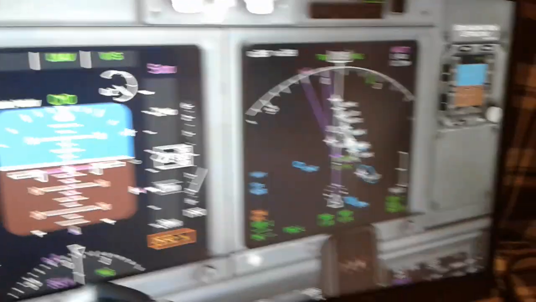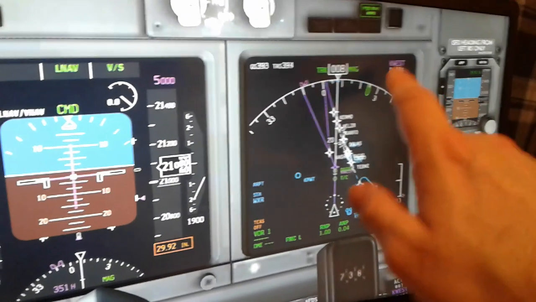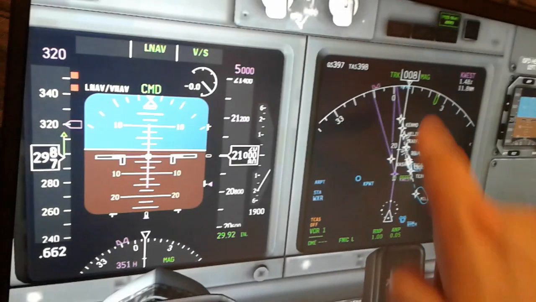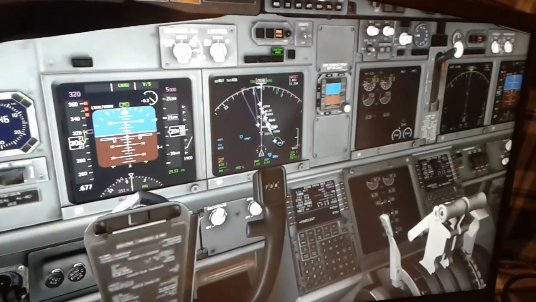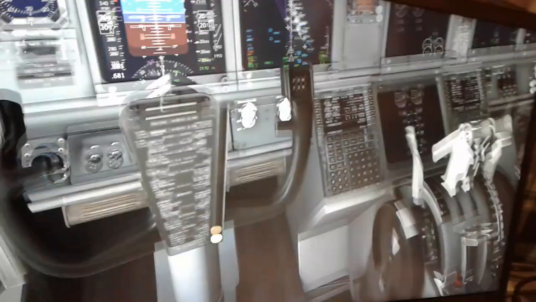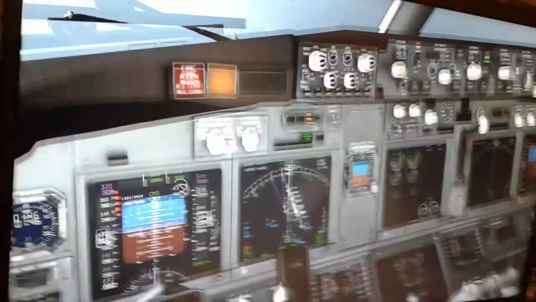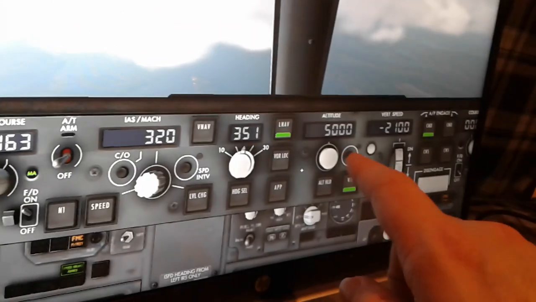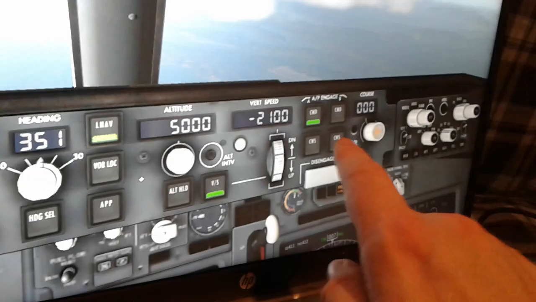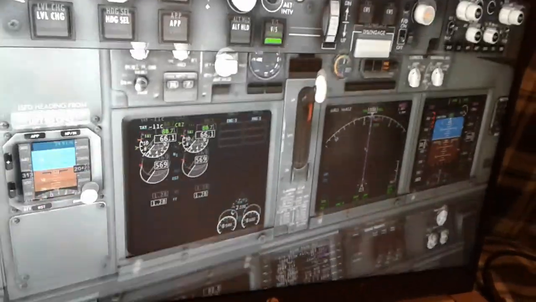Here's the airport. We're about 12 nautical miles away from it. I'm gonna use idle thrust, manual. This is the autopilot zone. This is the trim wheel. This is for the horizontal tail of the aircraft. This is for the engines, left and right engine. Speed brake, flaps.